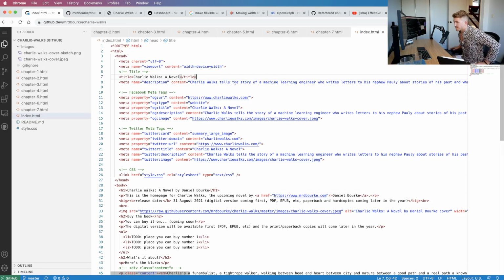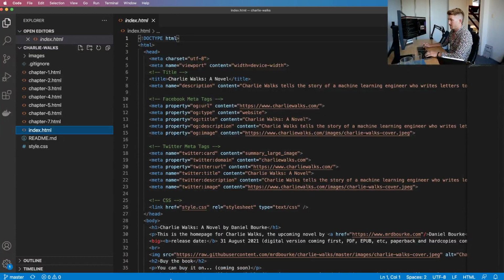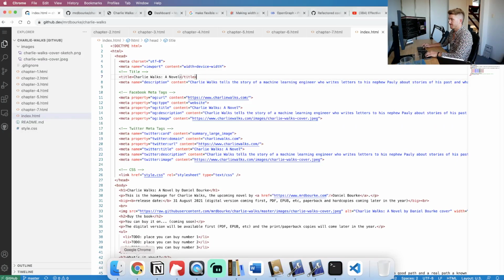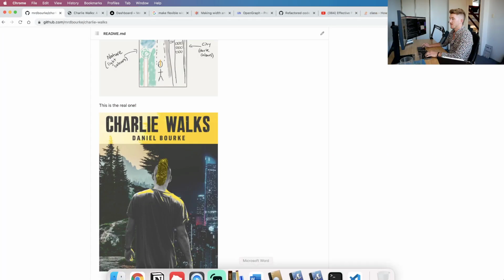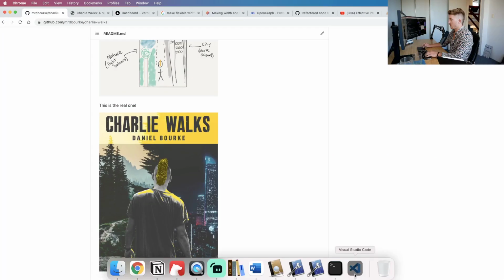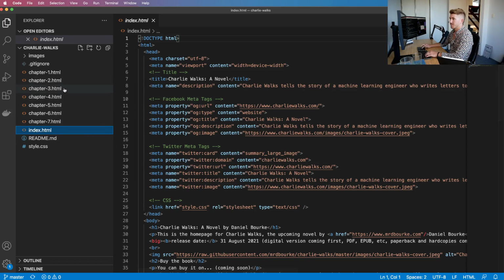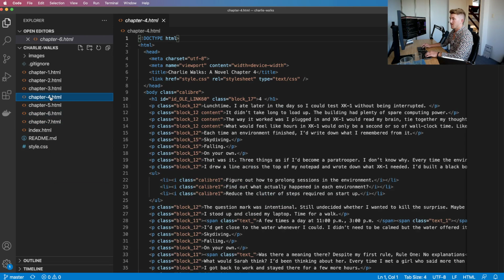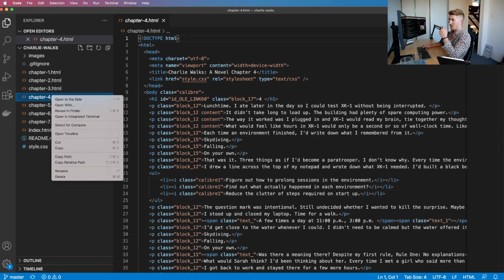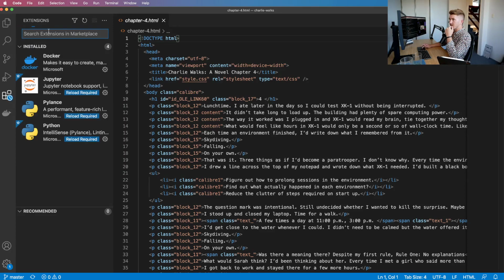Okay. That's what we wanted to do in VS Code. So I might get out of this so we know what we're doing here. Let's try this with chapter 4. We've got the CSS. How do I preview this? That's what I need. I need an extension.